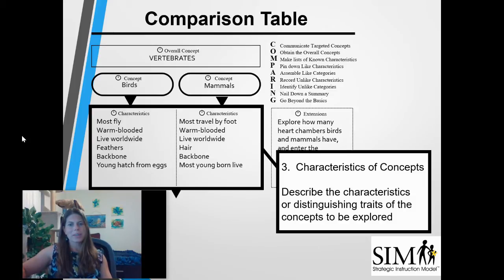When we look at our comparison table, after we've made our concepts and our overall concept, we're going to define the characteristics of each of those targeted concepts. You want to make sure those characteristics define those concepts. So how do we know a mammal is a mammal? That is often how I phrase it when I'm talking with students.